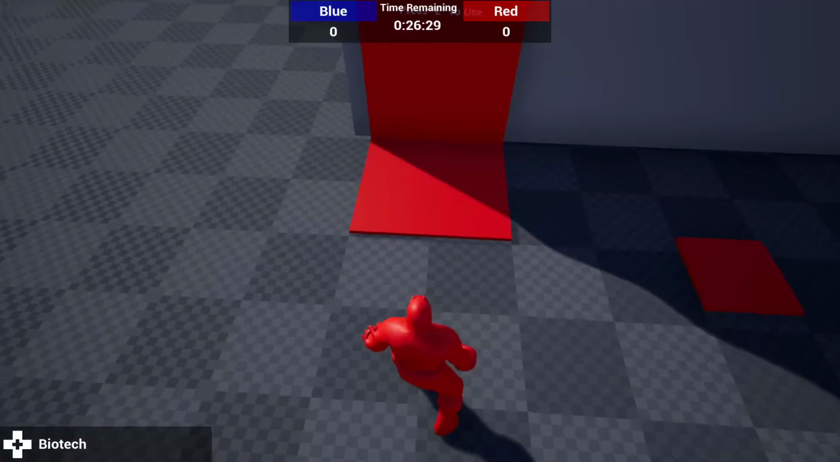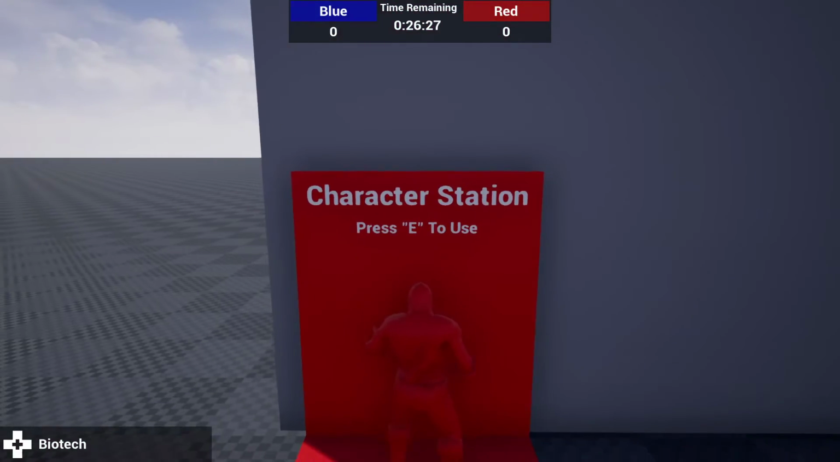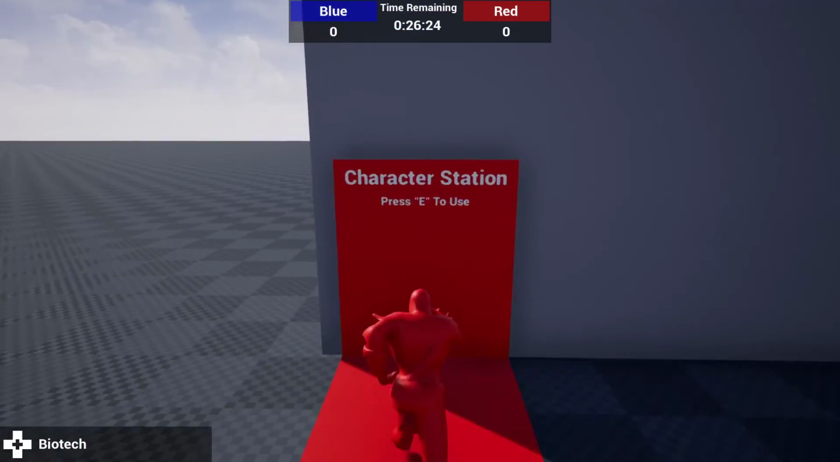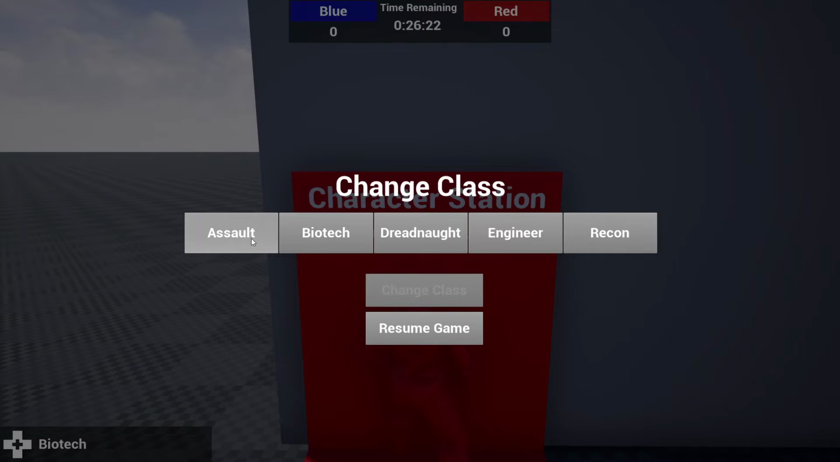So there's 5 classes that you can pick, right? So you can pick an assault, a biotech, a dreadnought, an engineer, and a recon.